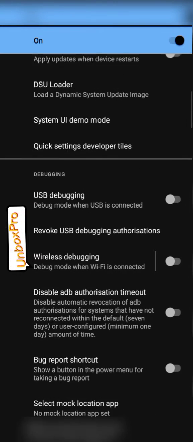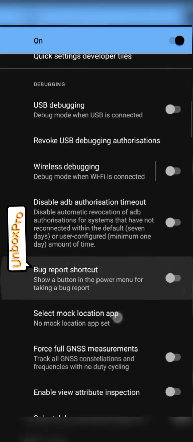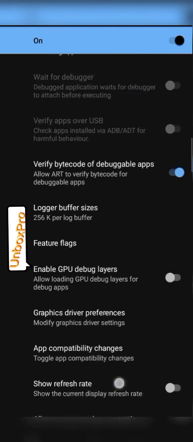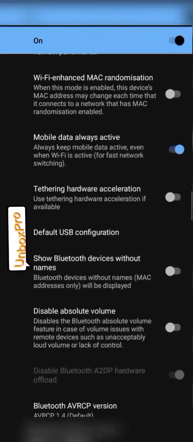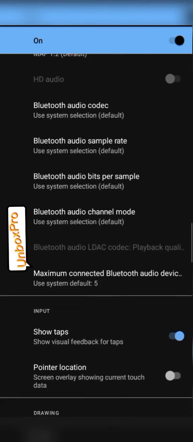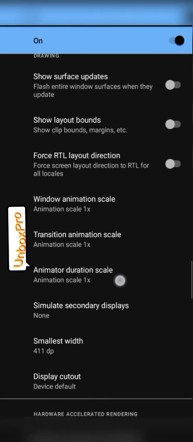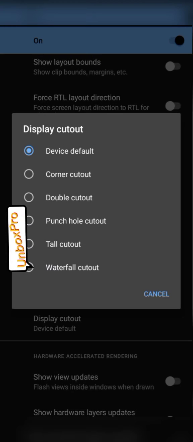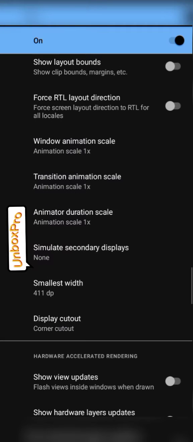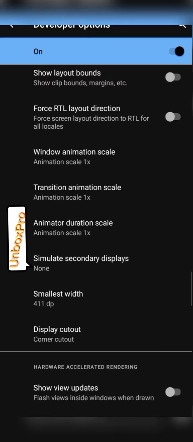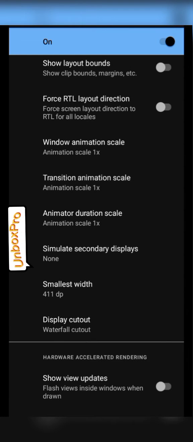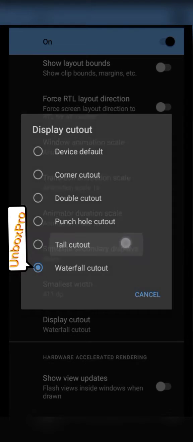Now we have an option to change our screen cutout design, notch, water drop. So we have to go down. We have to come into the section Drawing. So here's the option Display cutout. You can change to corner cutout, waterfall cutout. You can also choose tall cutout.